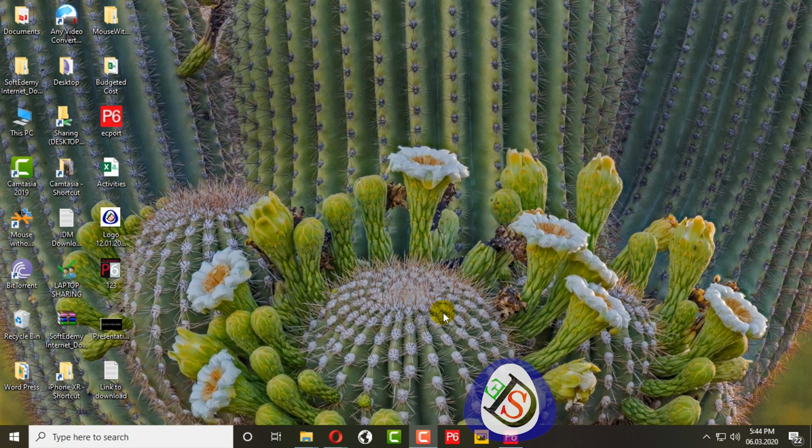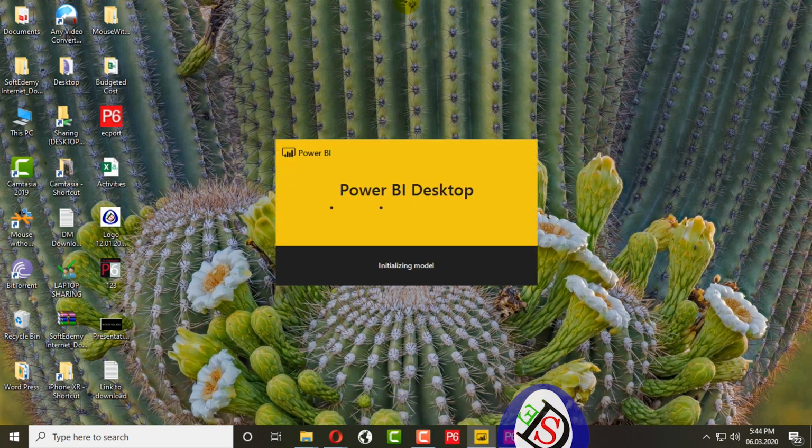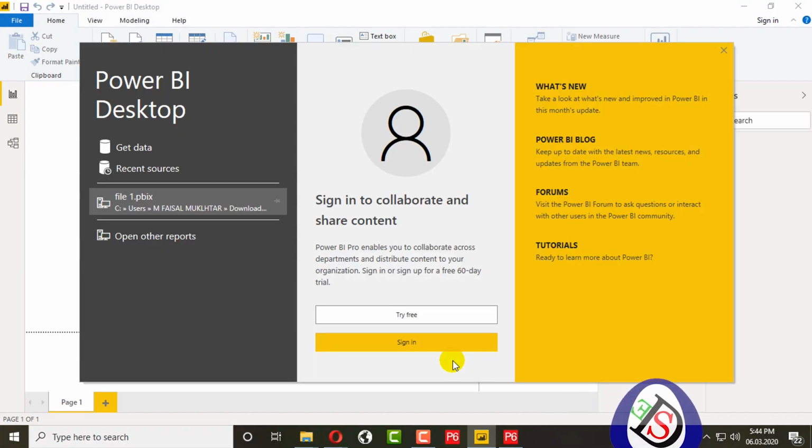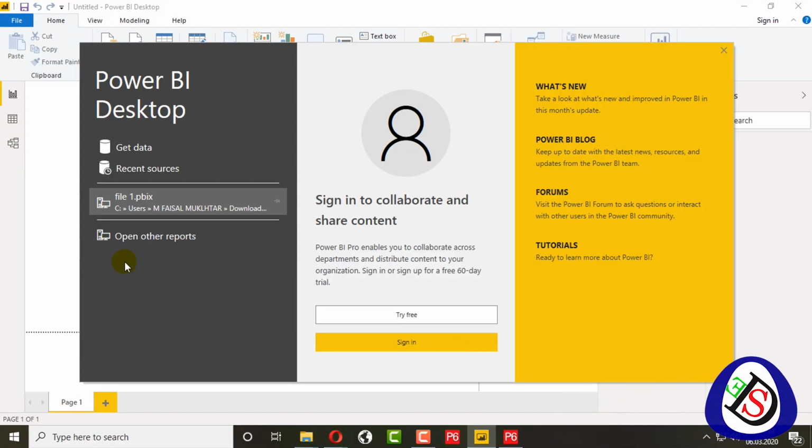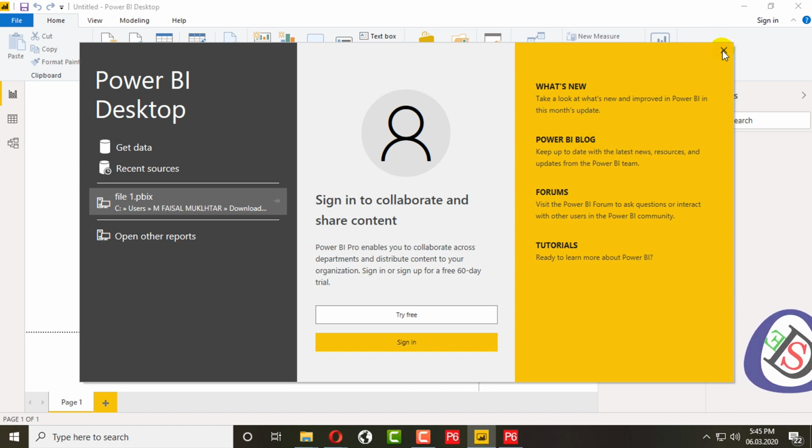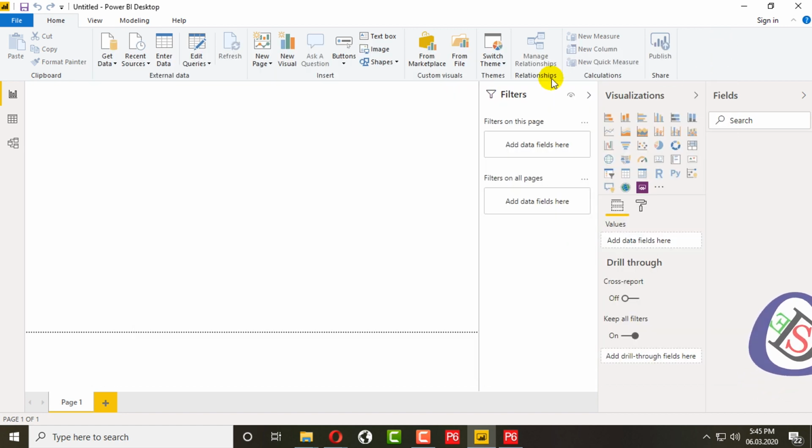In the last lecture I told you how to download and install Power BI directly from the Microsoft Store, and I have also given you a link to download it. Here I open my Power BI. When you open Power BI, this window appears in front of you. You can neglect this one, I will tell you about it later in my next tutorials. Close this window.